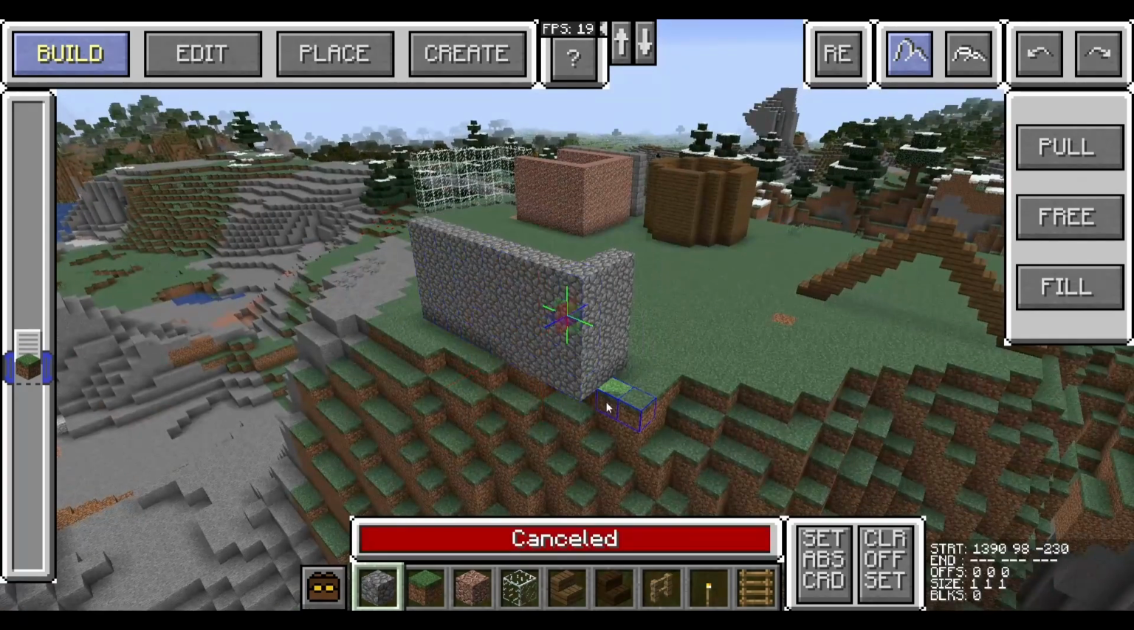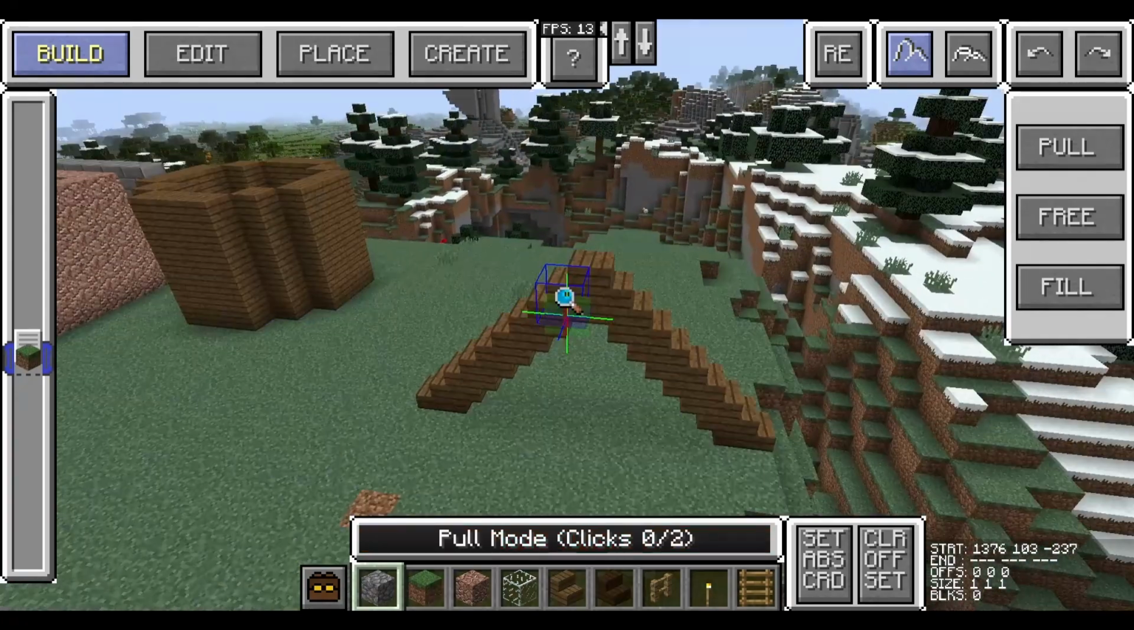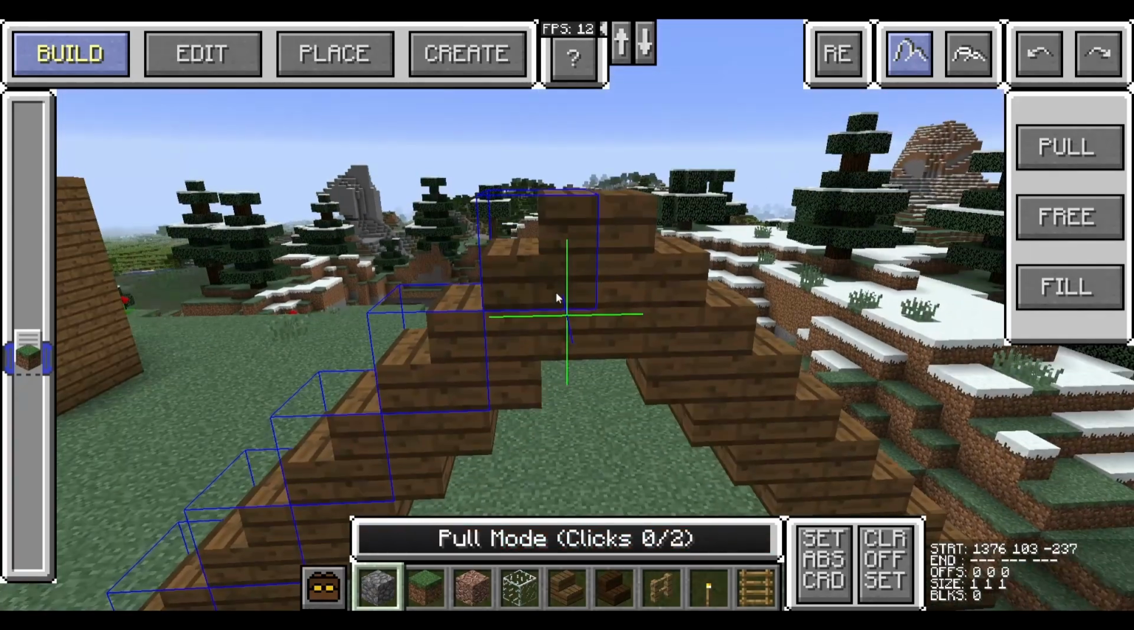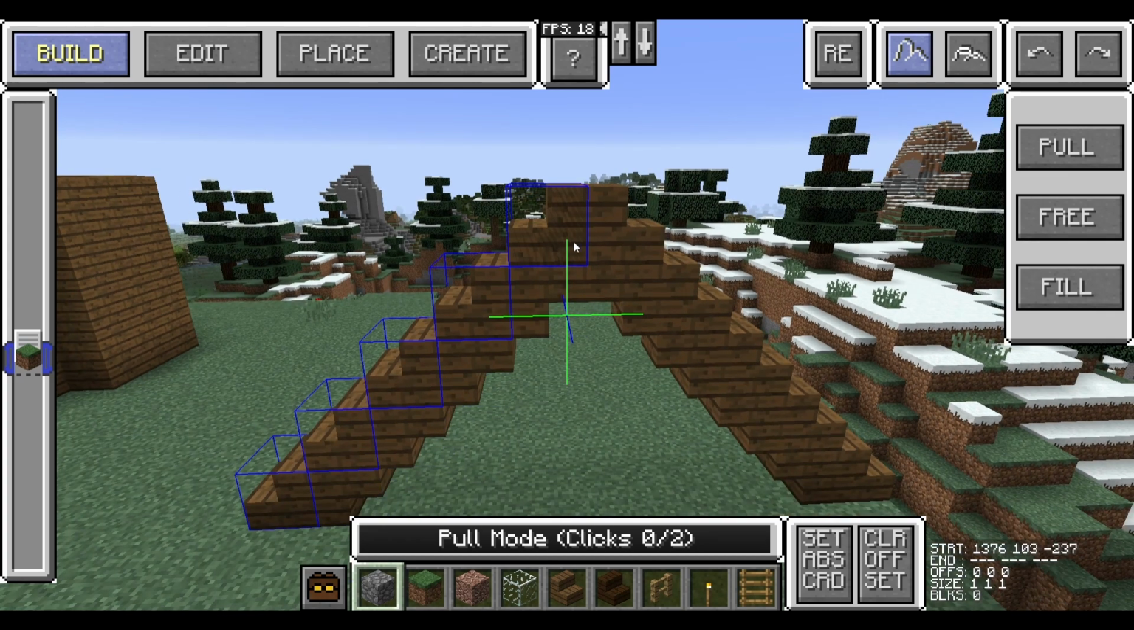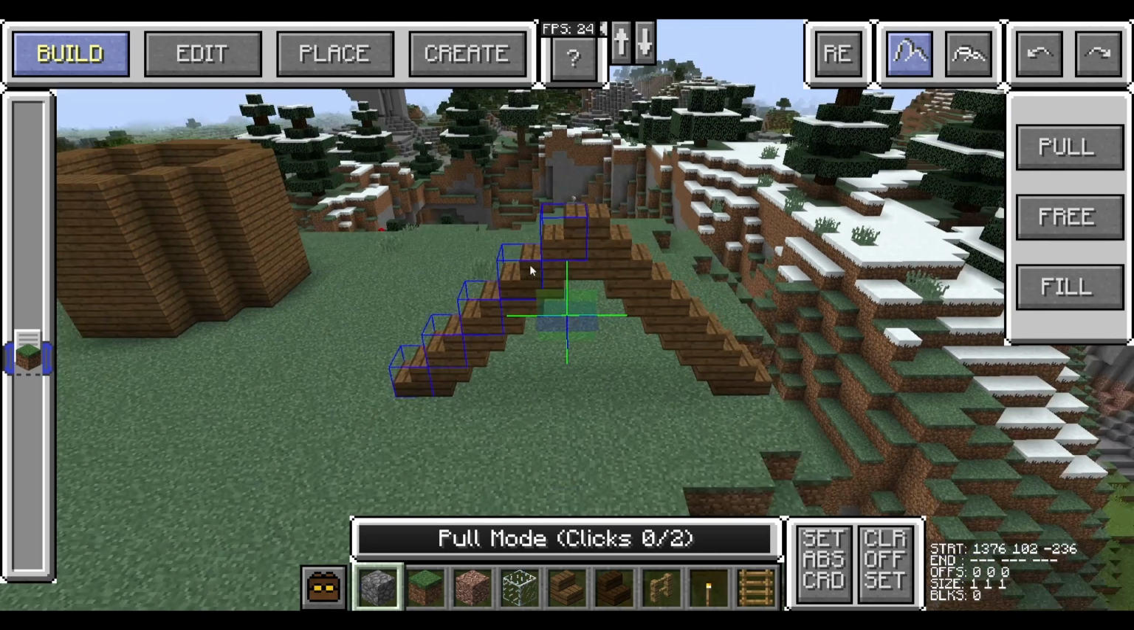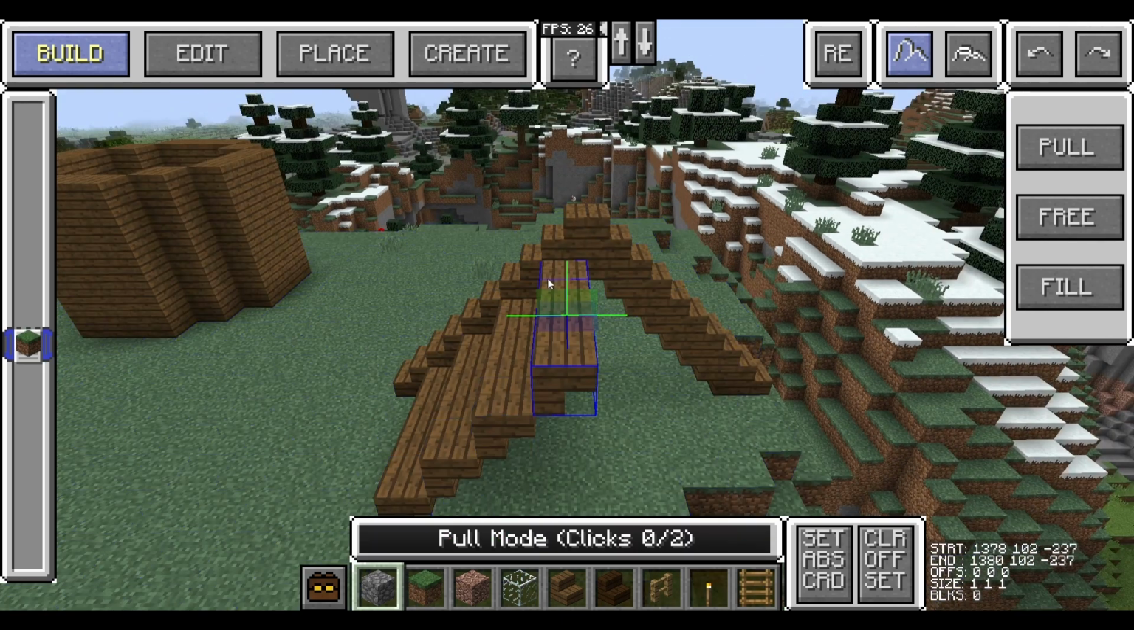The selection also takes the properties of the blocks into account. As you can see here, it will only select the stairs that have the same orientation, even though these stairs are of the same block type. It also doesn't select the stairs that are upside down below it. You will have to pull them out separately if that is desired.